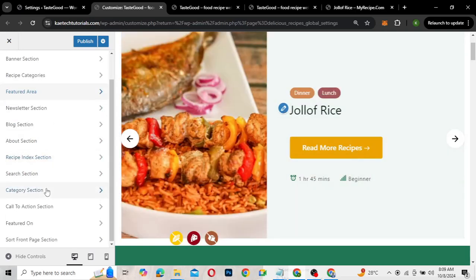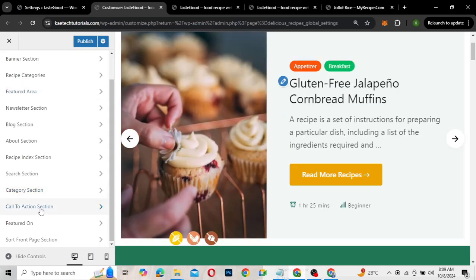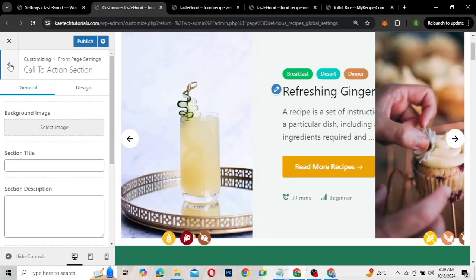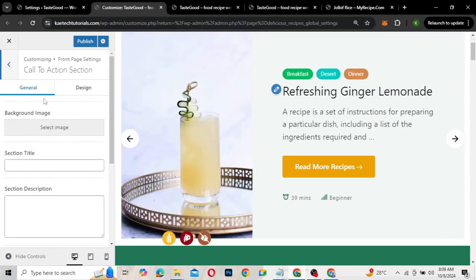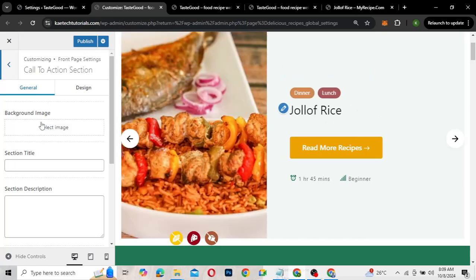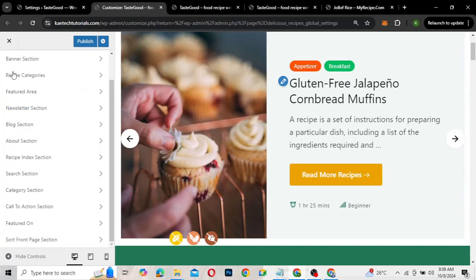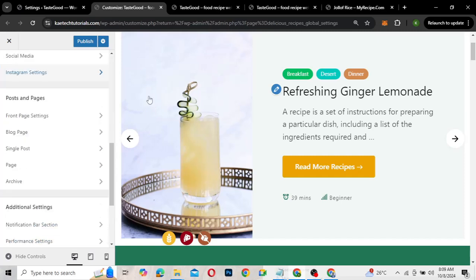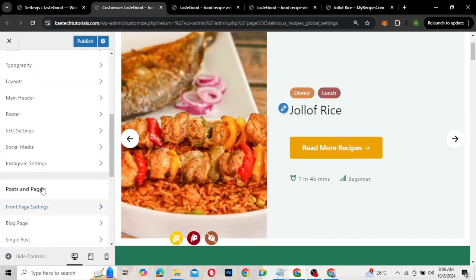Okay, so I want to see something. You see category section, call to action. This call to action wasn't really open. Now it is open for us. We can do everything that we want to do with this particular section. Now there is also a banner section that I want to check and see how to work your way around this thing.